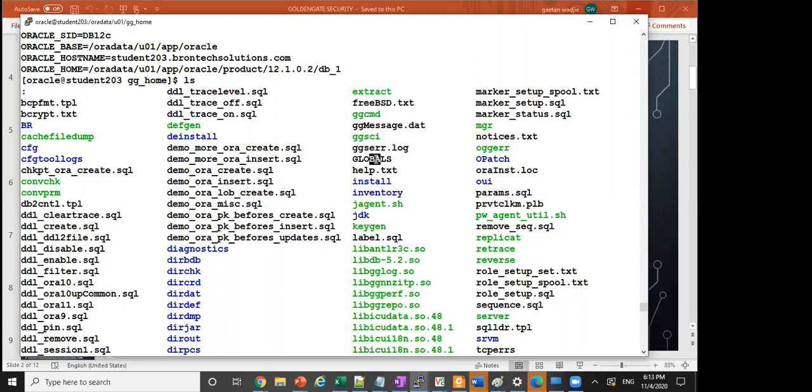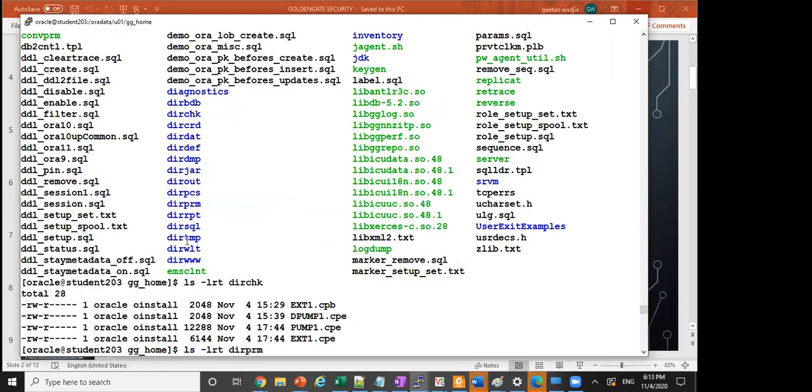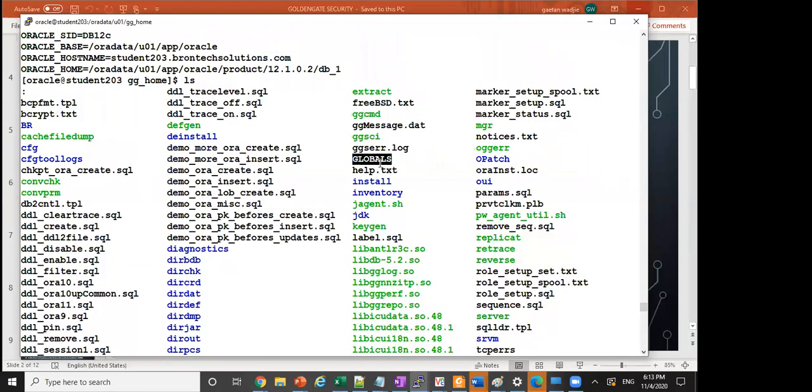You have the globals first. That's where I told you guys that you can change the default configuration. If you don't want your credential store files to be stored in this default location, you can change it from the globals. Okay. Same thing for any other file.